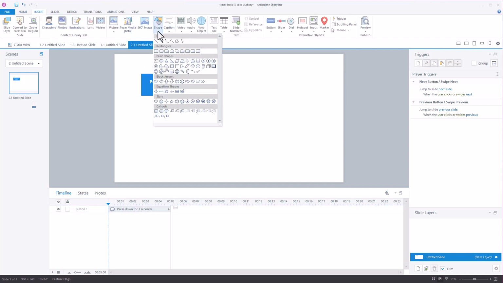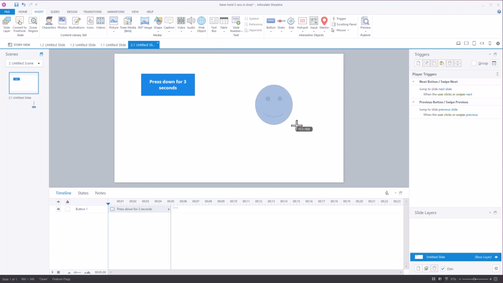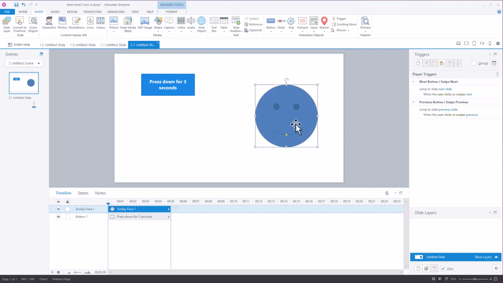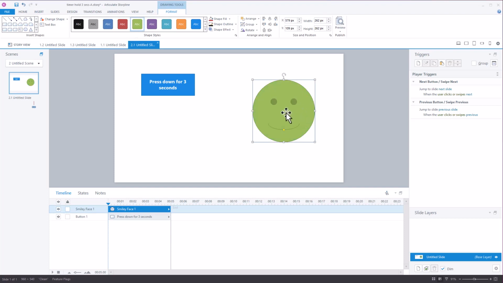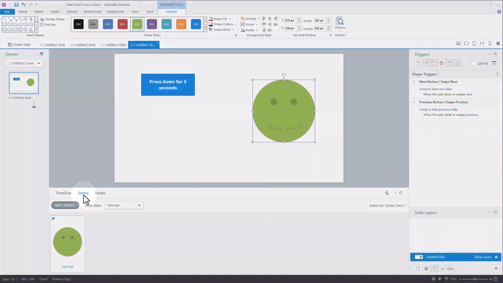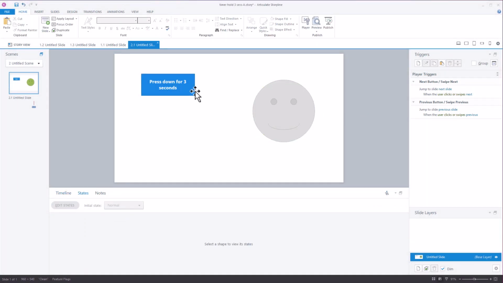So we're going to insert a shape. We'll do a smiley face, and we'll make it green. And then we want this smiley face to appear, so we're going to have the initial state of the smiley face be hidden. And we have our button here.